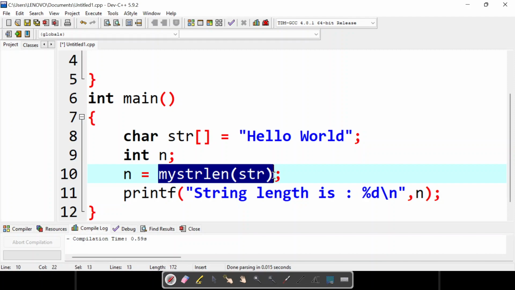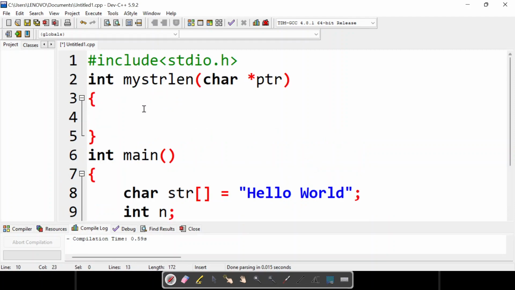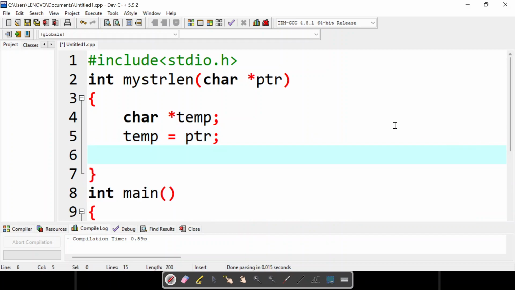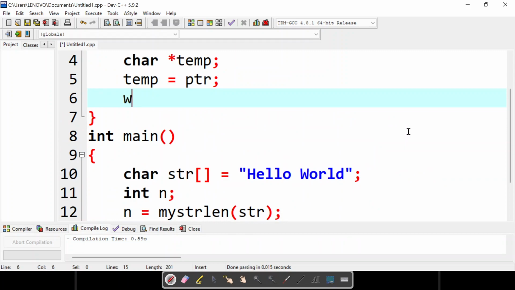And you have to implement this mystrlen function with the help of pointers, that is, a character pointer. So let us consider another character pointer like char *temp. And initially I'll consider temp is equal to ptr. Both this ptr and temp are pointing to the base address of the string str. Now I will iterate only the temp pointer. So while *temp is not equal to the null character, we can iterate here.